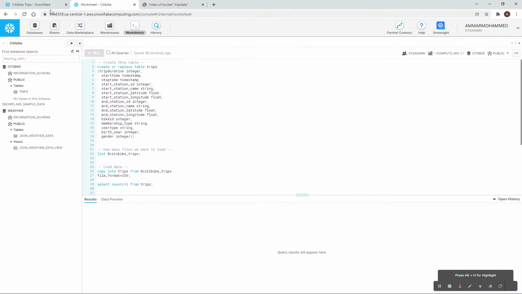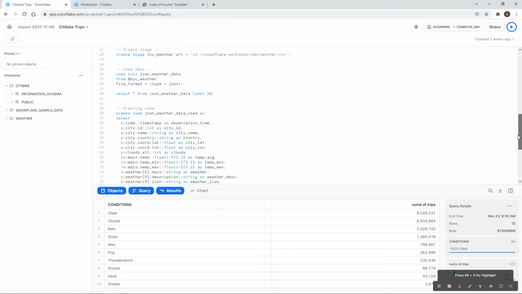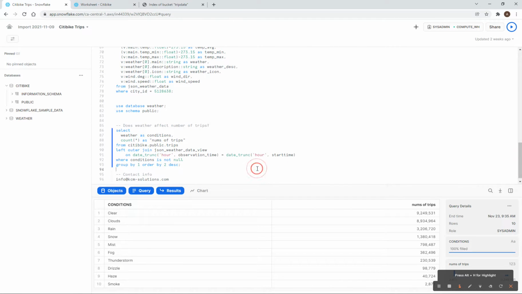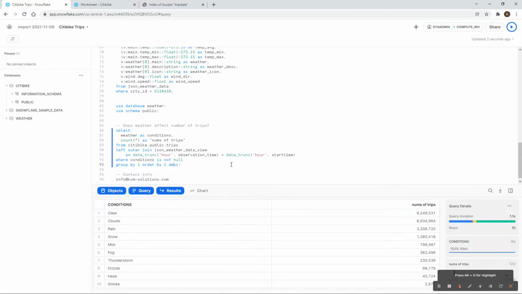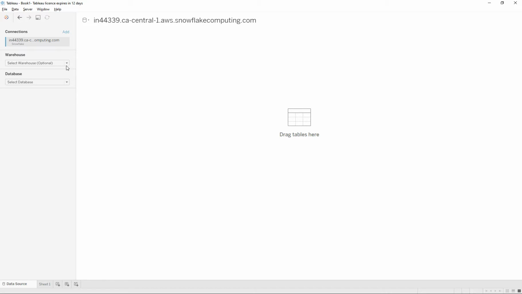So let's say we want to recreate this demo where we had the weather and the amount of trips. So we would need the JSON data, both the data, right? So first, we would go to the warehouse. We would take our city bike data. I'll drag my trips table here.